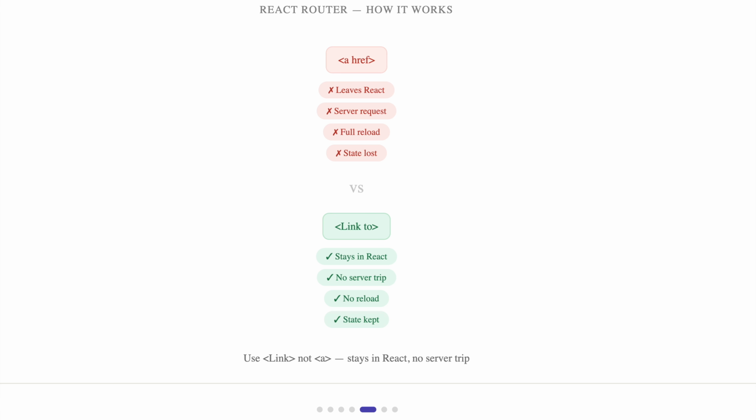So in comparison, how is it going to work in case of HTML, and what are the advantages of using that in React? If we are using that in HTML, we are using an a href tag. So what happens is that our request leaves React, so we are making an additional call to a server to fetch the request, and we are fully reloading the page, and the state of React is lost, which means that all the advantages that React gives us are lost.